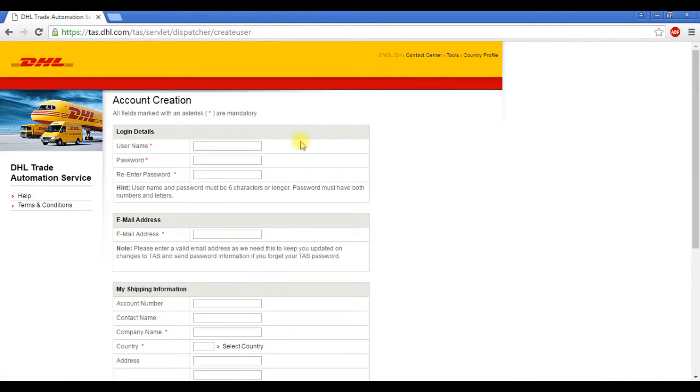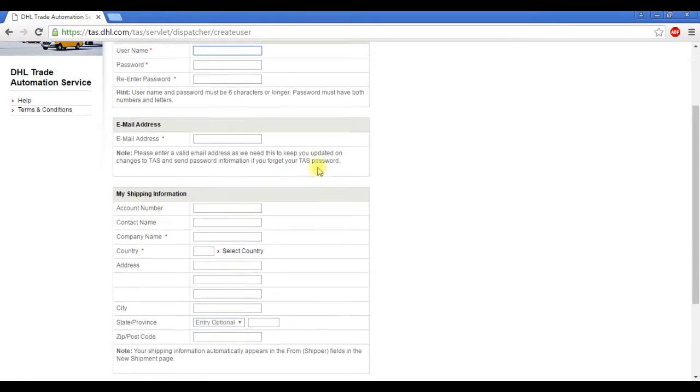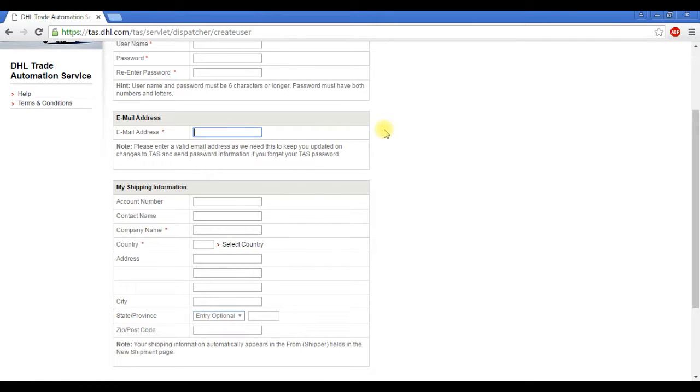On the account creation screen, you will choose a username and a password. Both of those must be at least 6 characters long, and in the case of the password, it must contain both letters and numbers. We also request your email address. This is so that in the event you forget your username or password, DHL can email you that information.